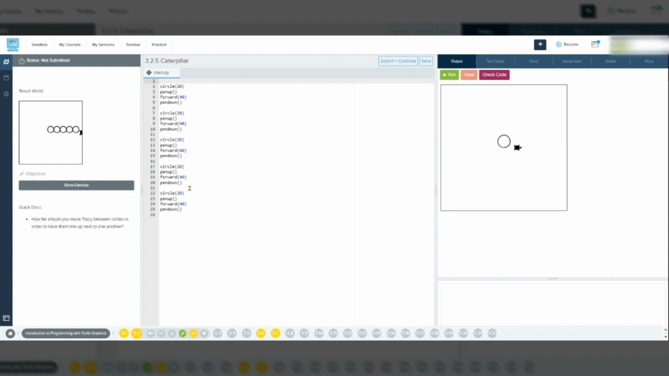In this code, we're repeating a series of commands to create the caterpillar's body. Each time, Tracy draws a circle, lifts her pen to move forward without drawing, and then lowers her pen to start the next circle. By repeating these commands 5 times, we create 5 circles that form the caterpillar.